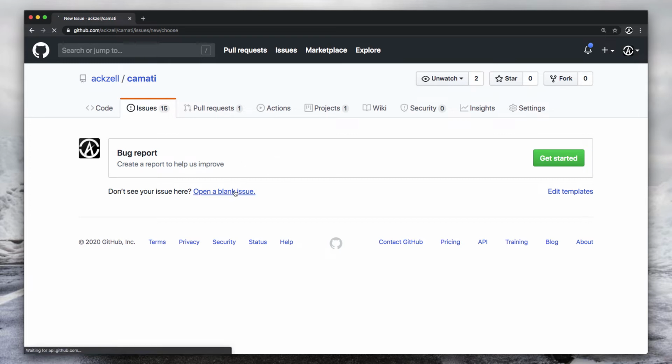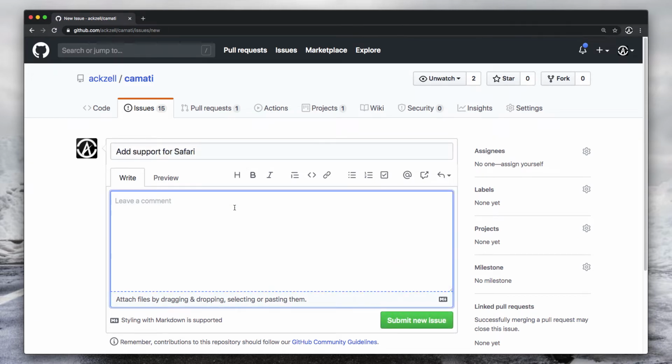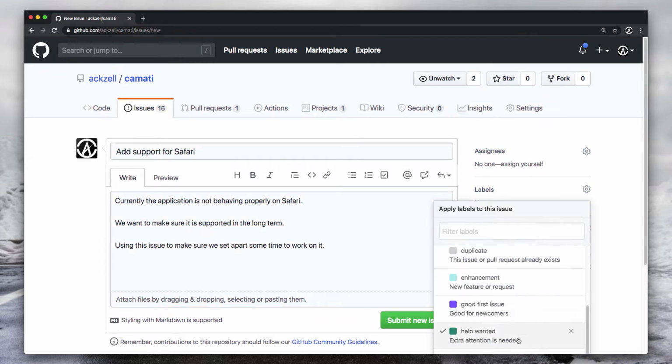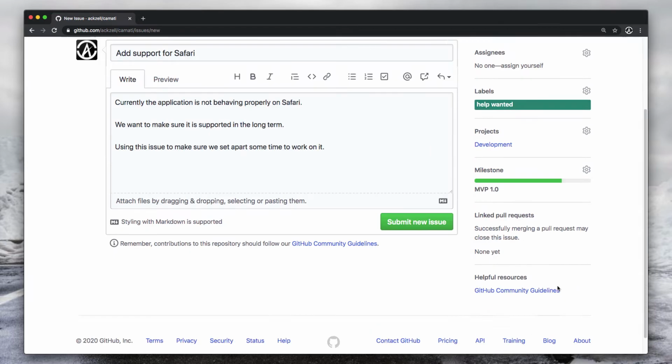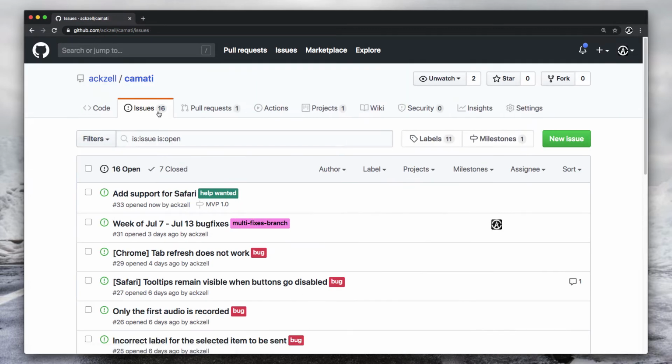But let's open up a blank issue now, and I'm going to say... and you can tell we created a new one and it's going to be listed instead of 15. We have 16 issues in here, and so far so good.